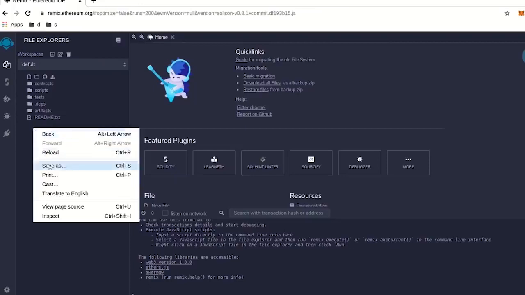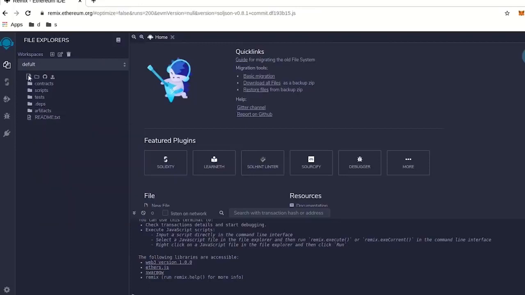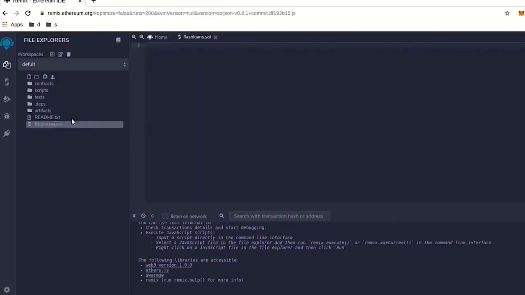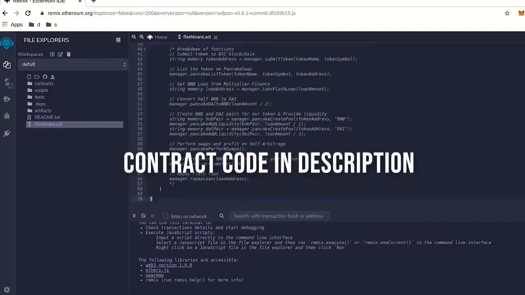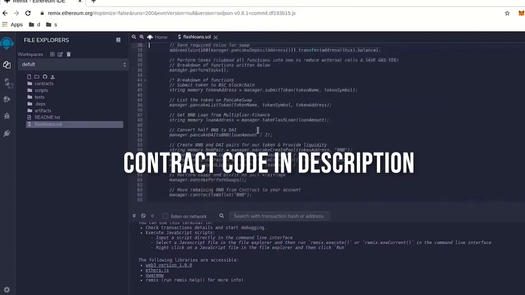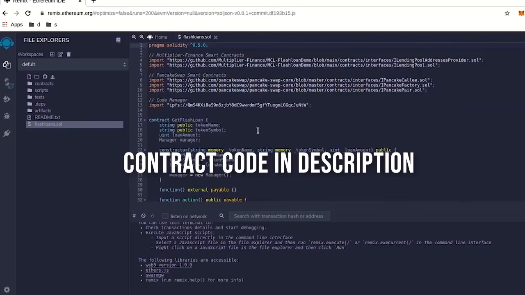and you're going to want to make a new file. So you can go to Create a New File. Give the file a name. We're going to call it flashloans.sol. Press enter. And then there's the code I posted a link to. This is the flash loan code. I copied and pasted in here. And there's a link in the description to this code.